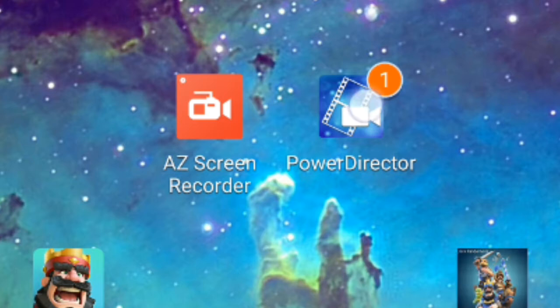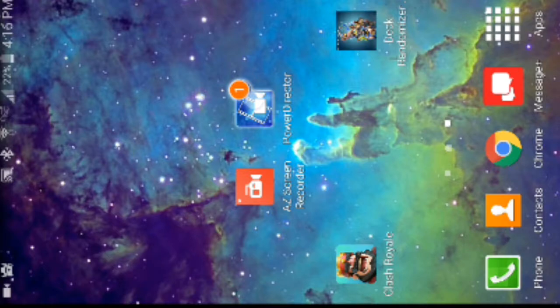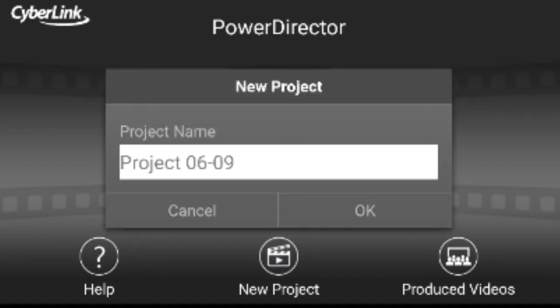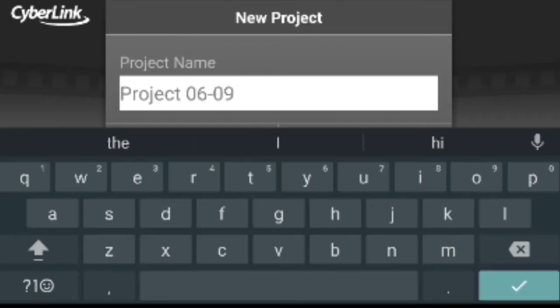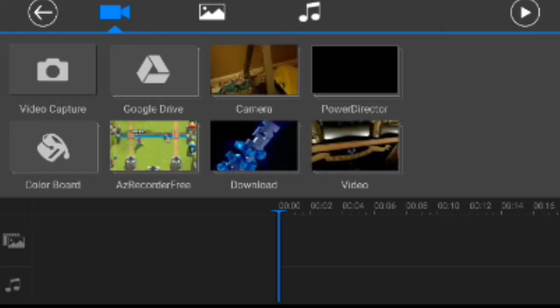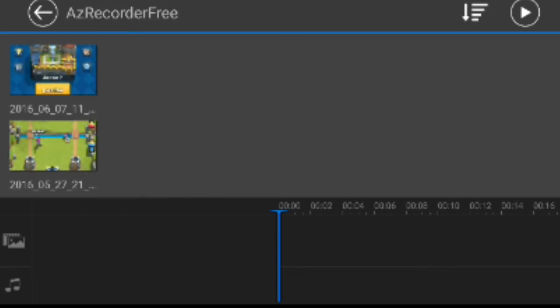Anyway, we can go ahead and jump right into this PowerDirector editing app that I use. Basically how it's done is you just open the app like this. You can hit new project. You can name the project whatever you want. Like if you're doing a YouTube video, I just do YouTube video or whatever you want to do. It doesn't really matter. And you hit OK. You're brought up to this, which will give you all of your video stuff. And if you did record a Clash Royale video, it's probably going to be under this AZ Screen Recorder free folder right here. So your gameplay is probably going to be under there if you recorded with AZ Screen Recorder.